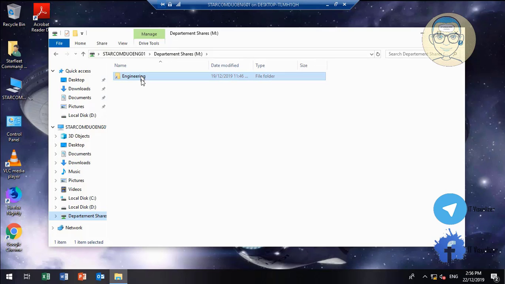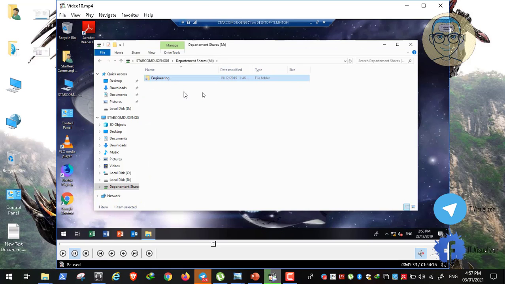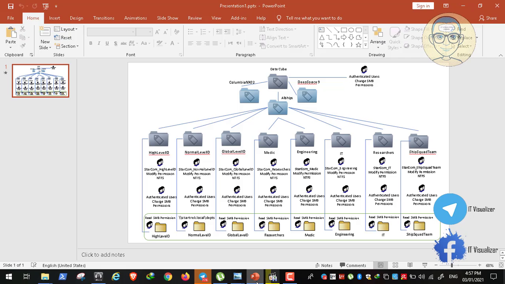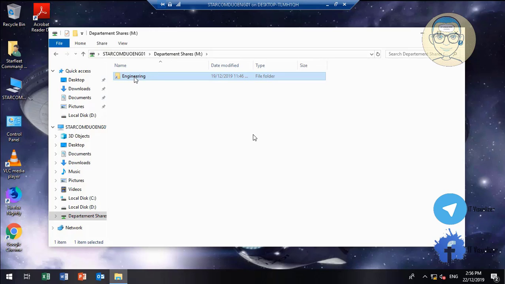But there is an issue concerning this method. Remember that in this diagram we have given him the data cube, we have given authenticated users change permission, and it is inherited to all of the other folders, okay. So basically a user in the engineering team can delete the folder completely, okay. So this is another issue, that this user can delete the folder itself. It's not the shortcut, he will delete the folder completely.